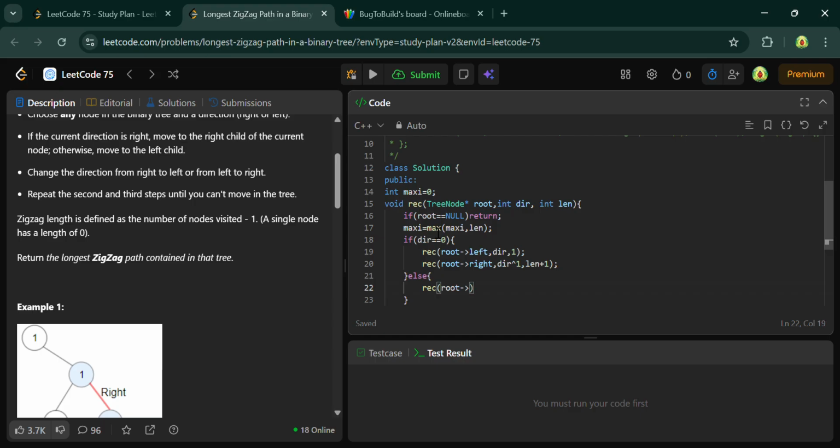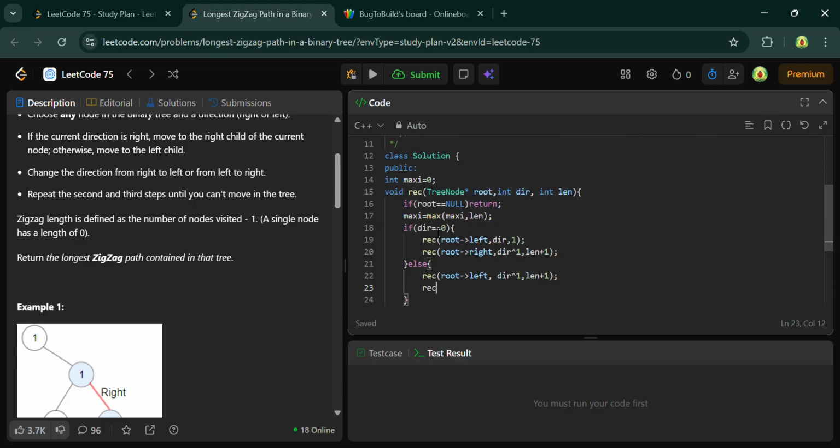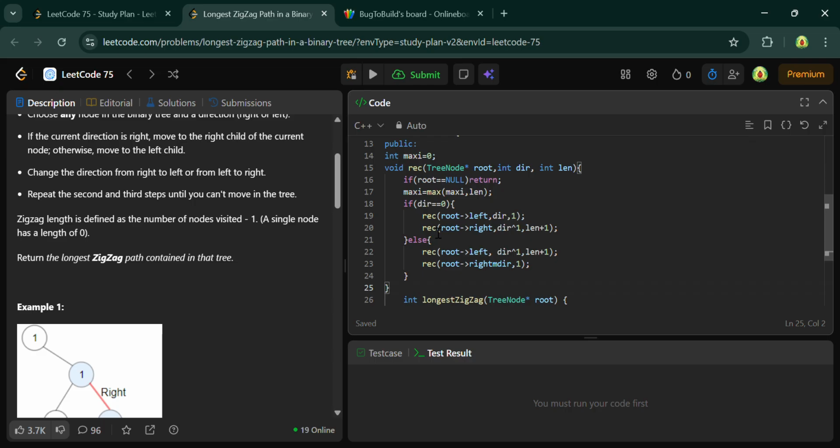Okay, else if direction is 1, then you just have to again call the function rec for root's left comma direction 1 comma length plus 1. Okay, and again for root's right comma direction comma 1. Okay, this is the direction, and after this you just have to return nothing.